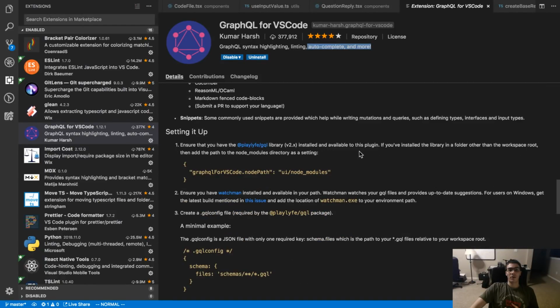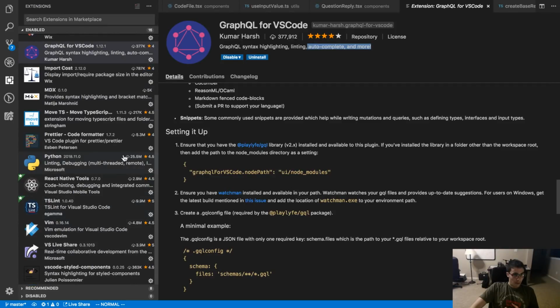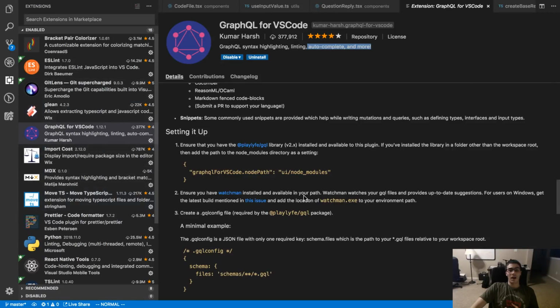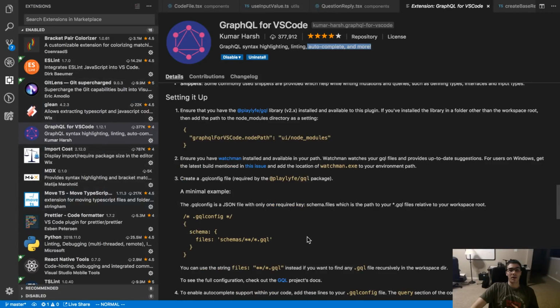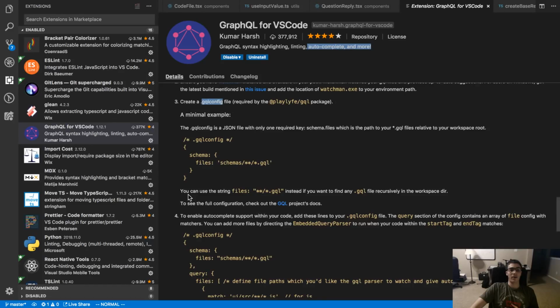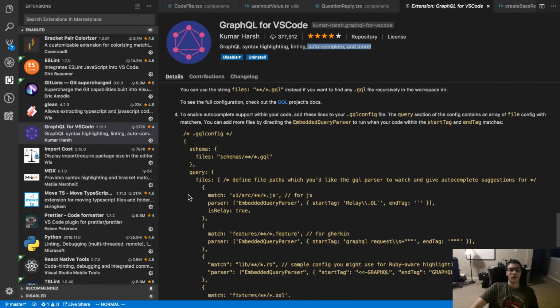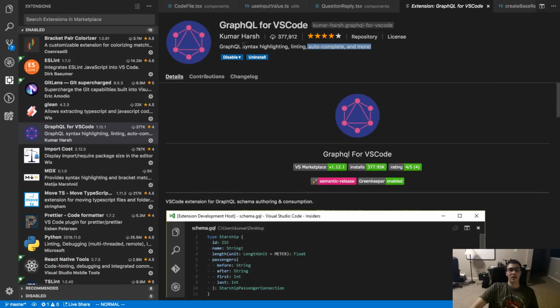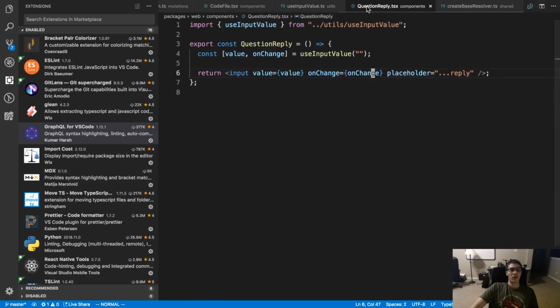Ensure that this GraphQL is installed and available. Do I have any other GraphQL one? Maybe I'm using a different GraphQL one. I don't think so. I don't think I went through any of this setup, to be honest. I definitely don't think I have a .graphql config in this file. Yeah, I didn't actually go through and set anything up. I think I'm just using it for the syntax highlighting. I don't think I'm getting any other extra stuff.